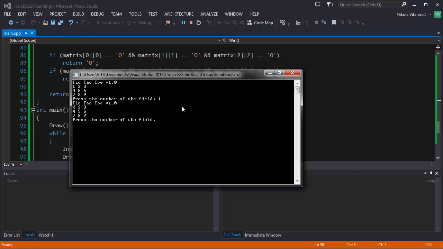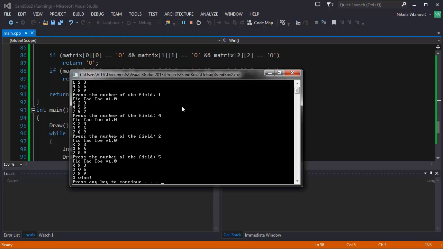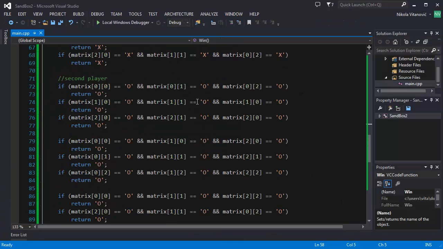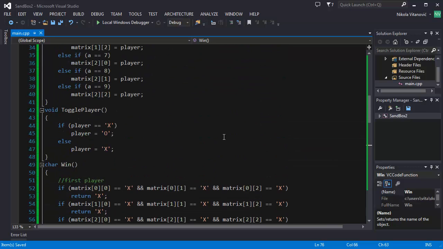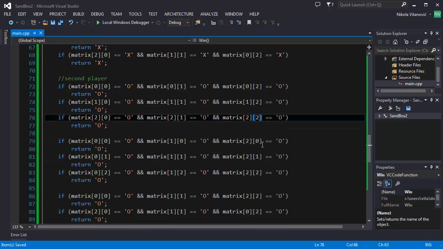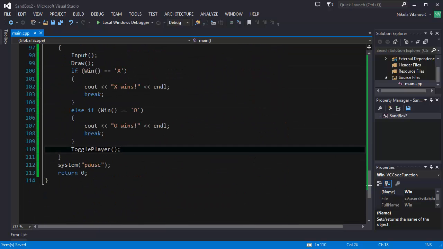So 1, 4, 2, 5, O wins. Oh, I have a bug for O also. Yeah, no, I fixed that. I guess no, I didn't fix this. I'm really sorry for this. If you can follow the code, it's in the win function. I'm gonna post the code also somewhere so you can see the whole code.